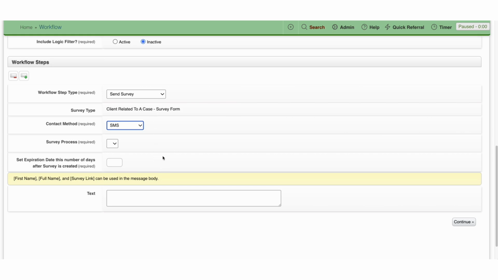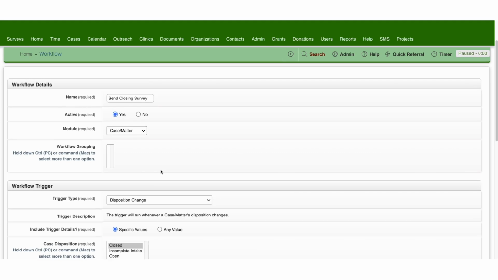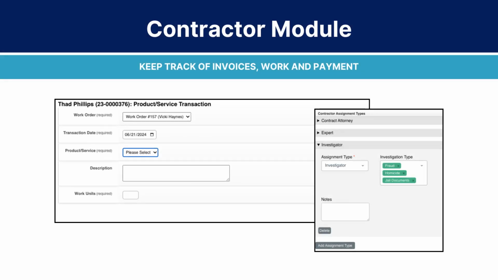So if your practice involves sending surveys out to clients when a case has been closed, using the automated workflows module, you could automate the process almost entirely. The Contractor Module is a significant new development driven by our public defender groups that work with counsel and investigators that need to be paid for their work for taking on these court-appointed cases.